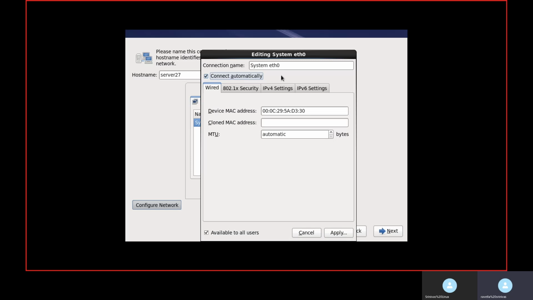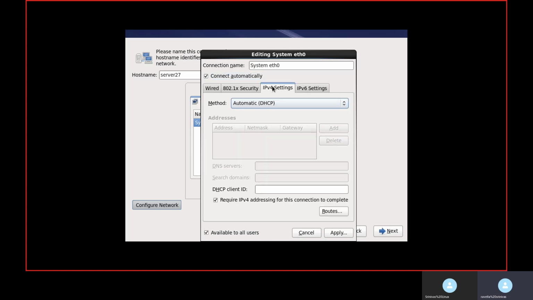So sorry for the interruption. So check the box, connect automatically. So nowadays we are using the IP addressing system IPv4 settings, and IPv6 is also used in some environments. So IPv4, Internet Protocol version 4, is a 32-bit IP addressing system. We are going to discuss these IP addressings in our networking classes. So click on IPv4 settings.